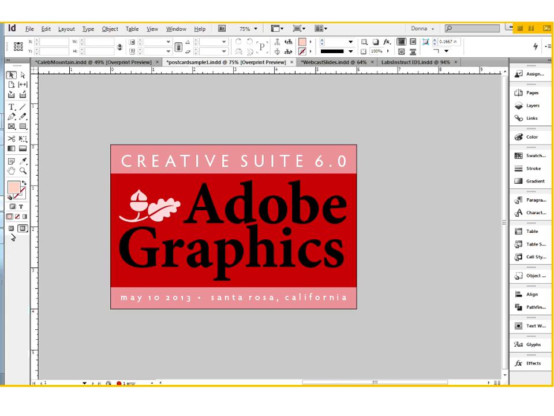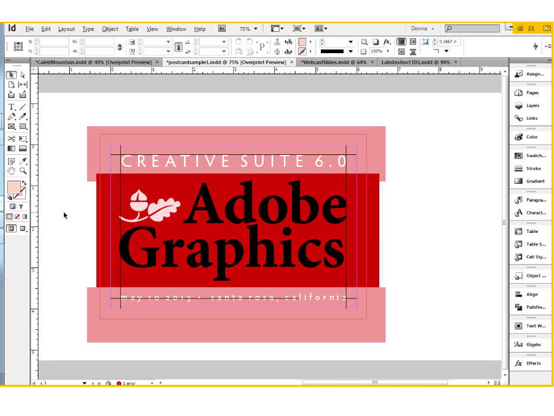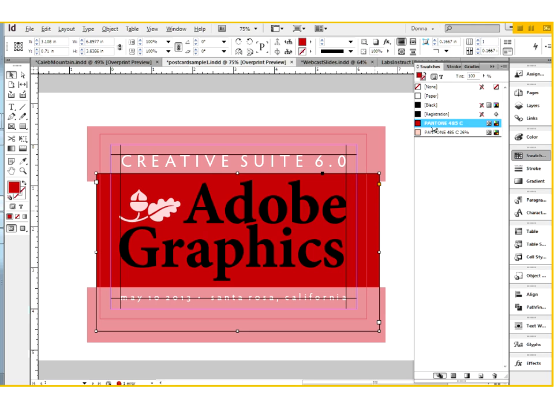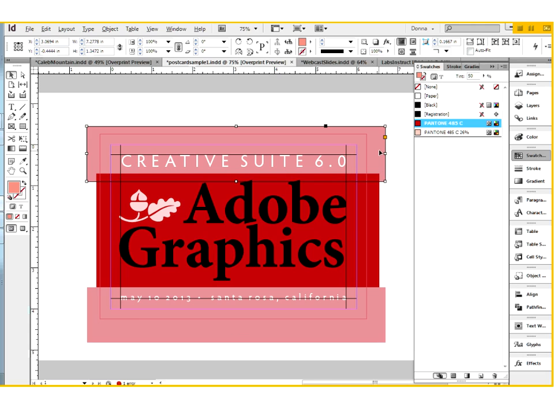So let's go through choosing a spot color. I'm going to take this out of preview mode, and I'm going to go into the swatches panel. We see that right now this red is defined by Pantone 485. It is a spot color. And the one that almost looks like a pinkish color is the same Pantone color, Pantone 485C, but it's 26% of the Pantone color. So I'll take a moment to talk about that too.